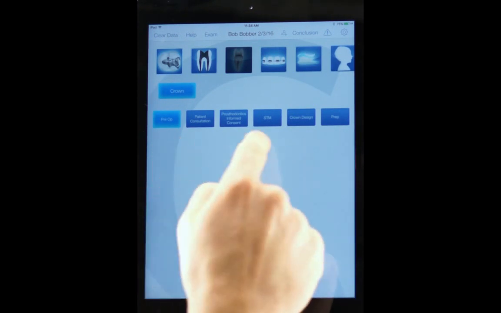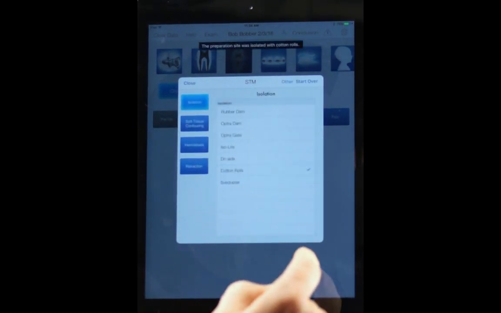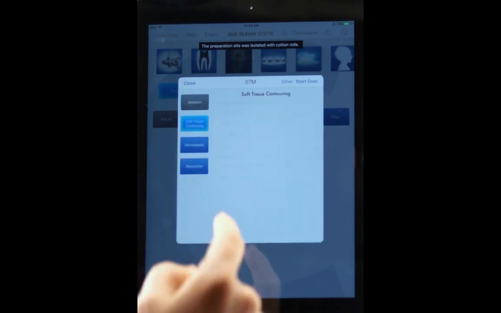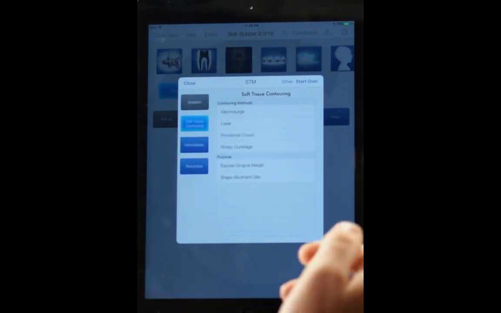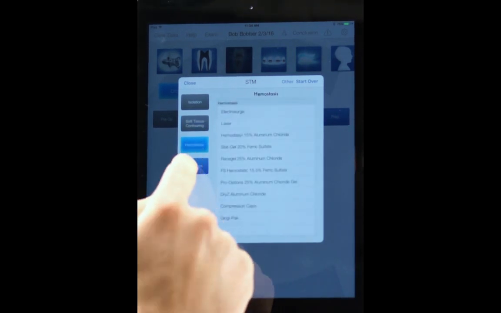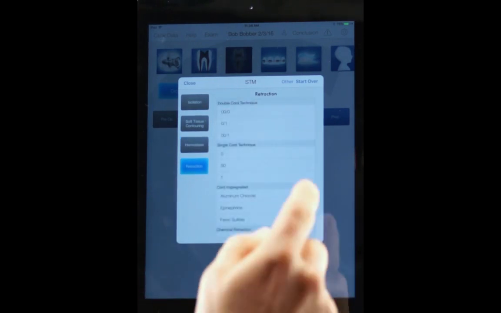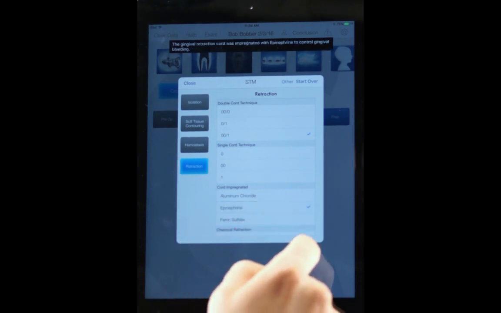So we're going to start here over with soft tissue management, isolation. In this case, we'll do cotton roll isolation. You also have an option for soft tissue contouring, if need be, with options of electrosurge, laser, rotary curettage. Also a list of different hemostatic agents. And then we'll go to retraction. Let's say we're going to use a double cord technique with an epi cord.